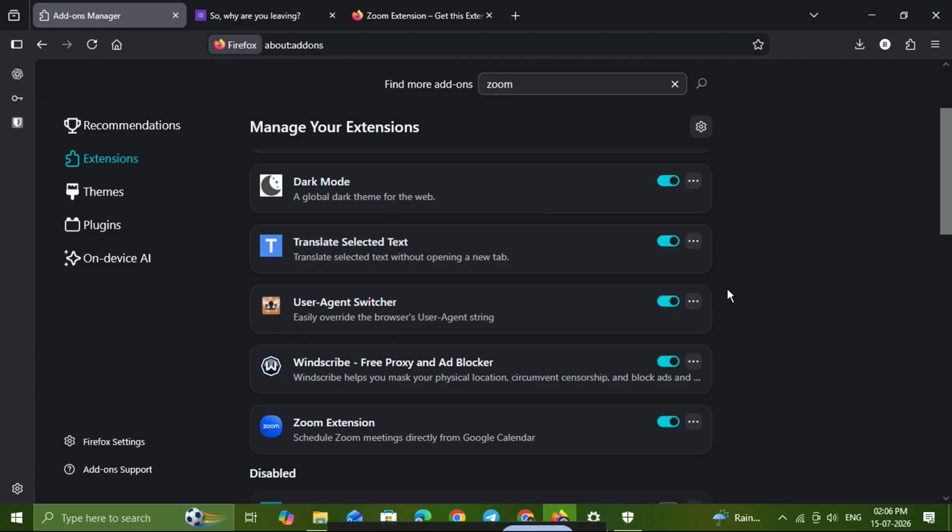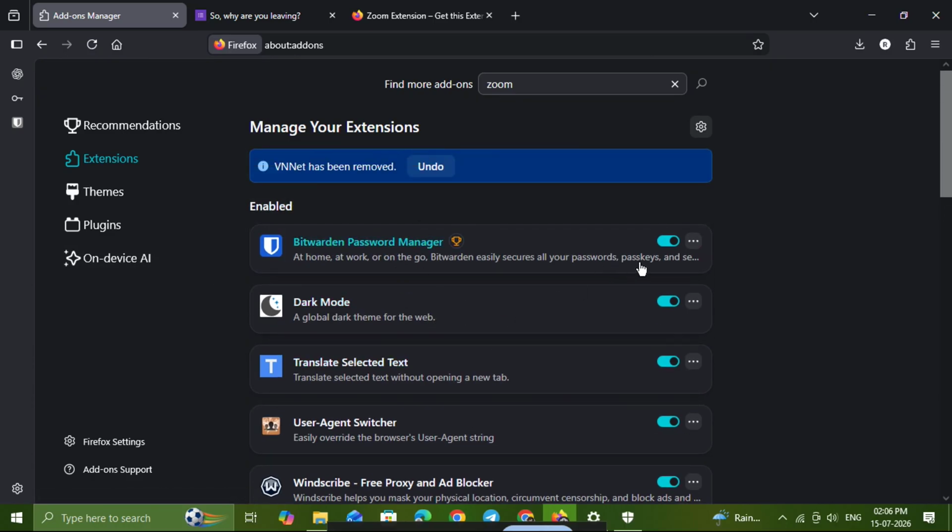If you do not want to remove an extension completely, but you want to stop it from running for now, you can disable it instead. To do that, go back to your extensions list and find the extension you want to turn off. Then simply disable the toggle next to the extension. When the toggle is off, the extension will no longer be active, but it will still remain installed in Firefox in case you want to use it again later.